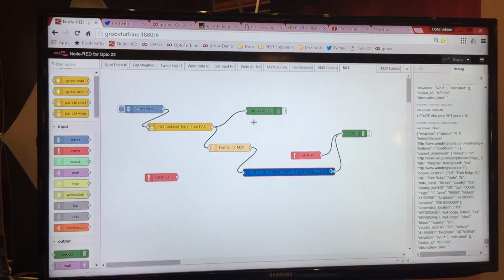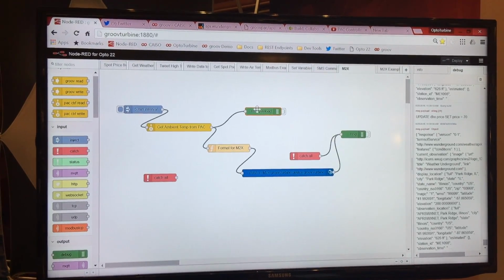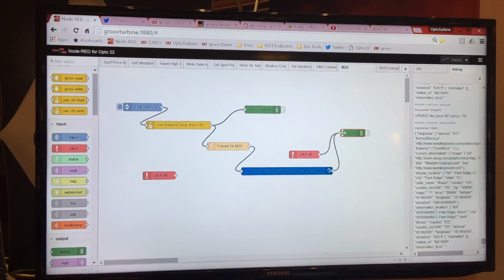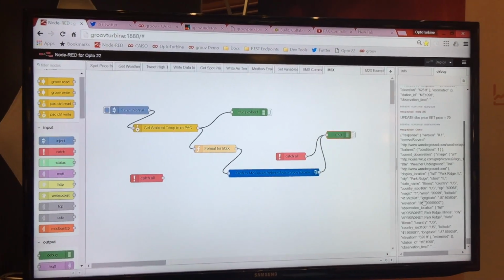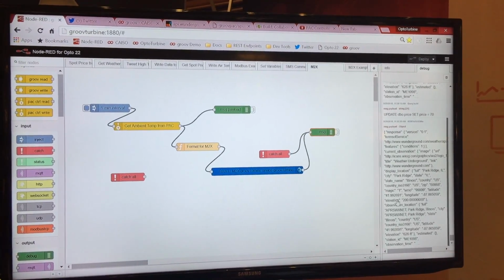Cool. There's a lot of tools in here as well that allow you to manage the messaging. This is mostly for debugging, and I can see the results of some of those calls right over here.